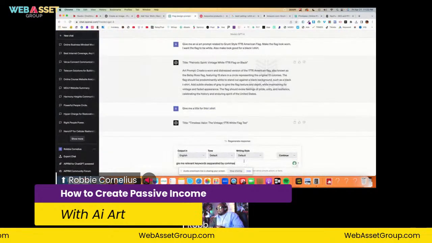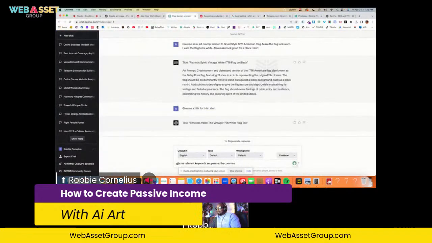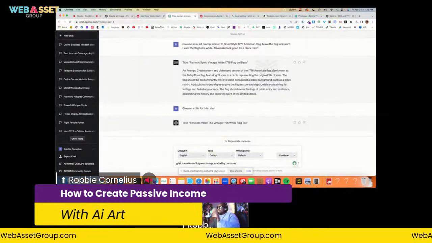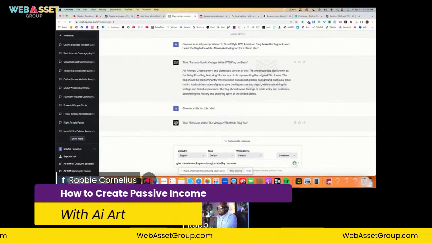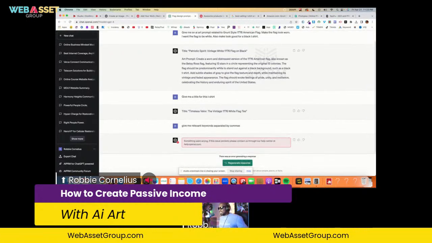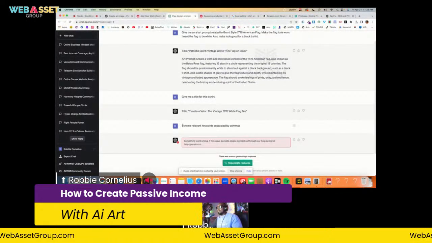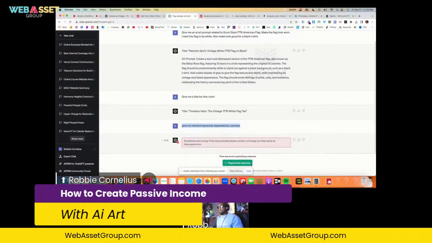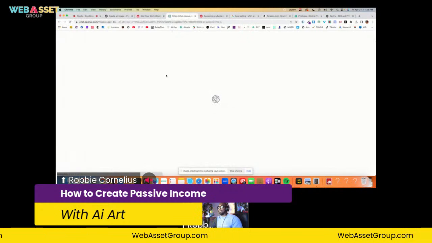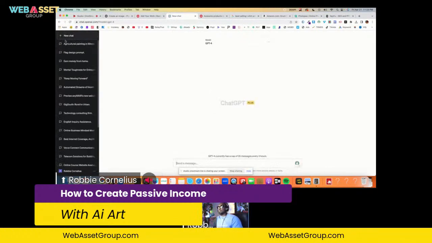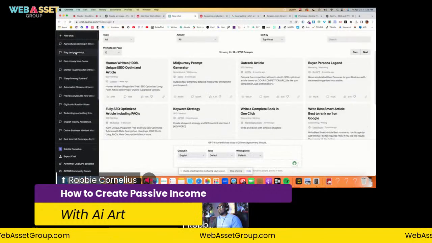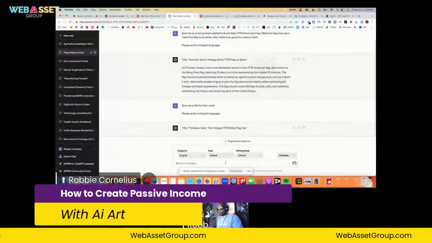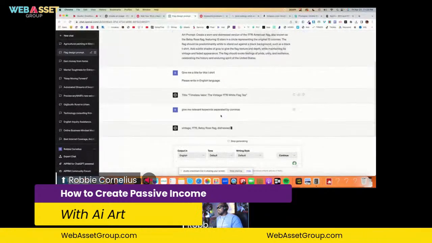So I just told ChatGPT, give me relevant keywords separated by commas. I'm just going to hit enter. Oh, see, it messes up every now and then. It ain't perfect. It's powerful, but it ain't perfect. And that's what you always got to keep in mind. So I'm just going to refresh my screen here. Typically, when I refresh my screen and just put the prompt back in there, it starts working again.